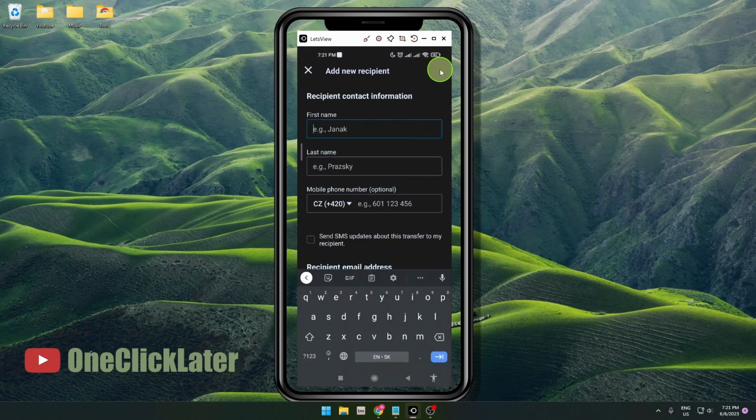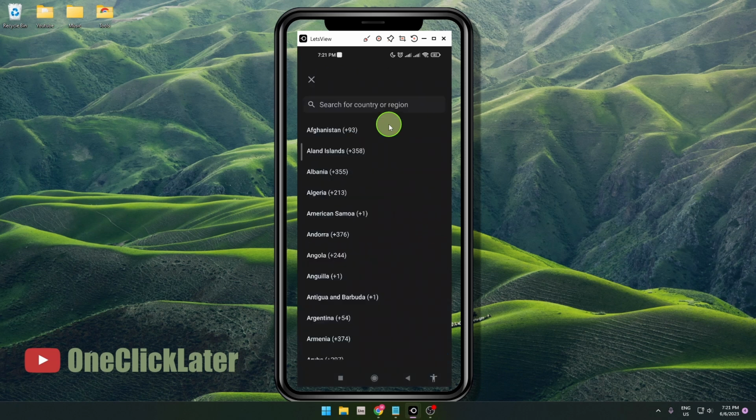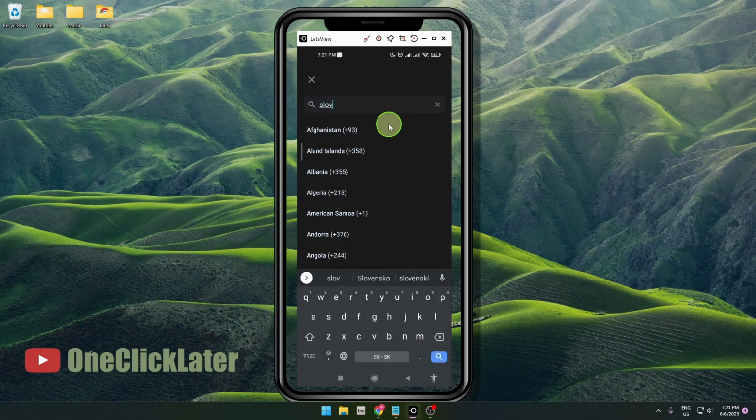And now you need to write the name of your recipient. So mine will be Martin Rive. And I'm gonna put Slovak number. I'm gonna put my number just for example.